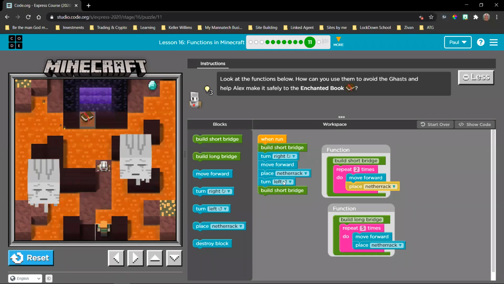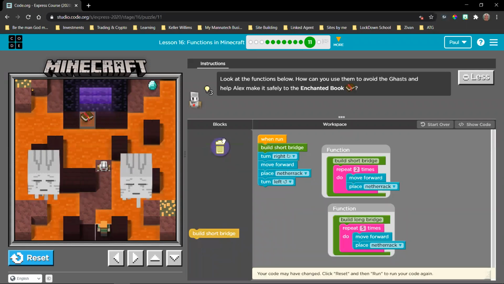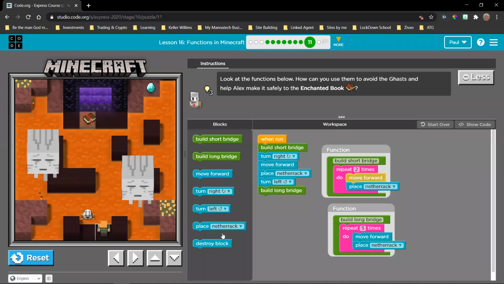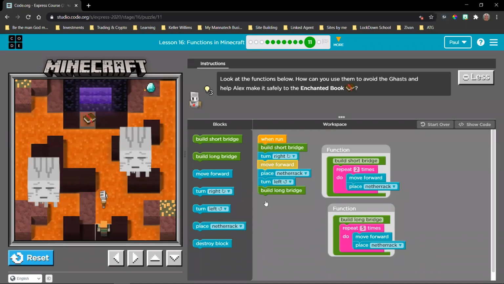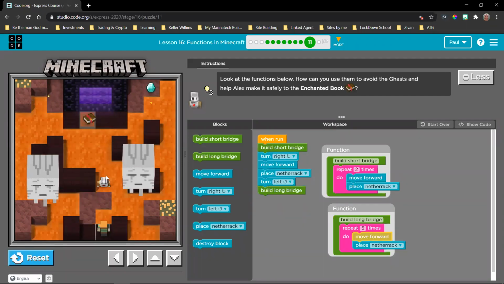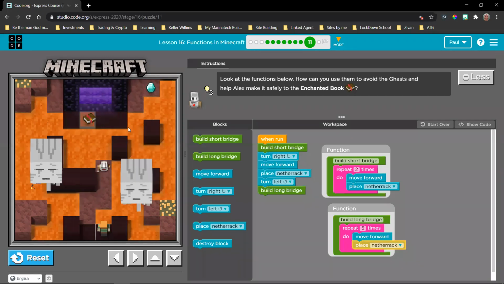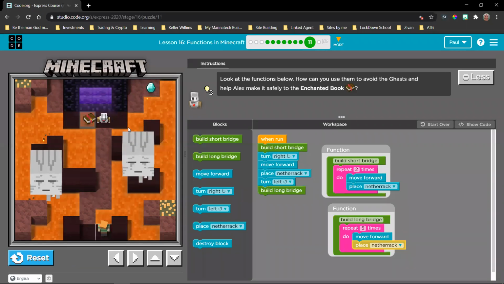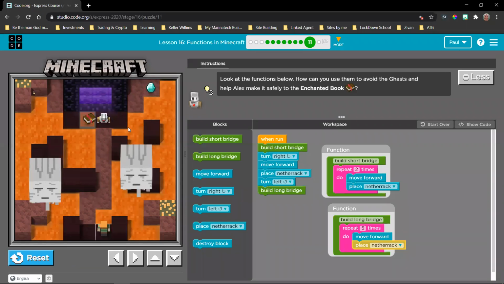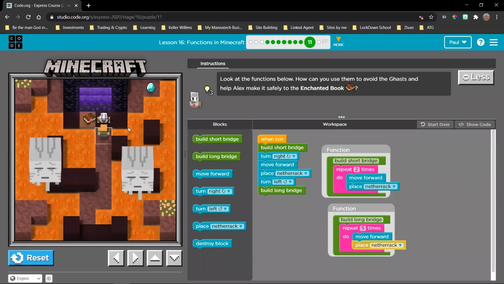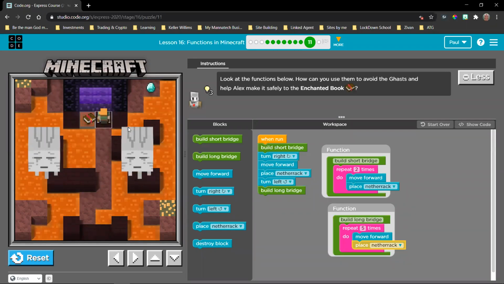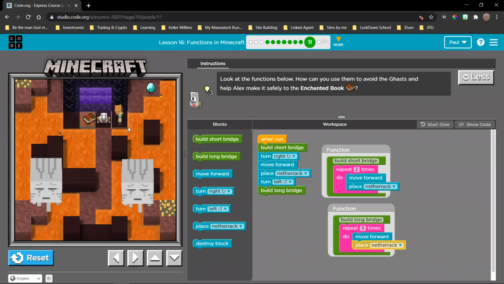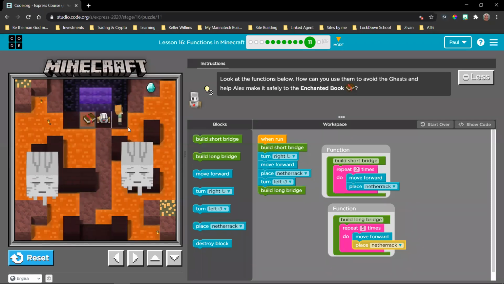Oh, I chose the wrong function. You aren't even helping me. We need to build a long bridge. We could have also placed 2 build short bridges there because we only need 4. But I think that's okay. Now we can get Alex across without getting the book immediately when we get to the next island, but we still can't move over that lava there.